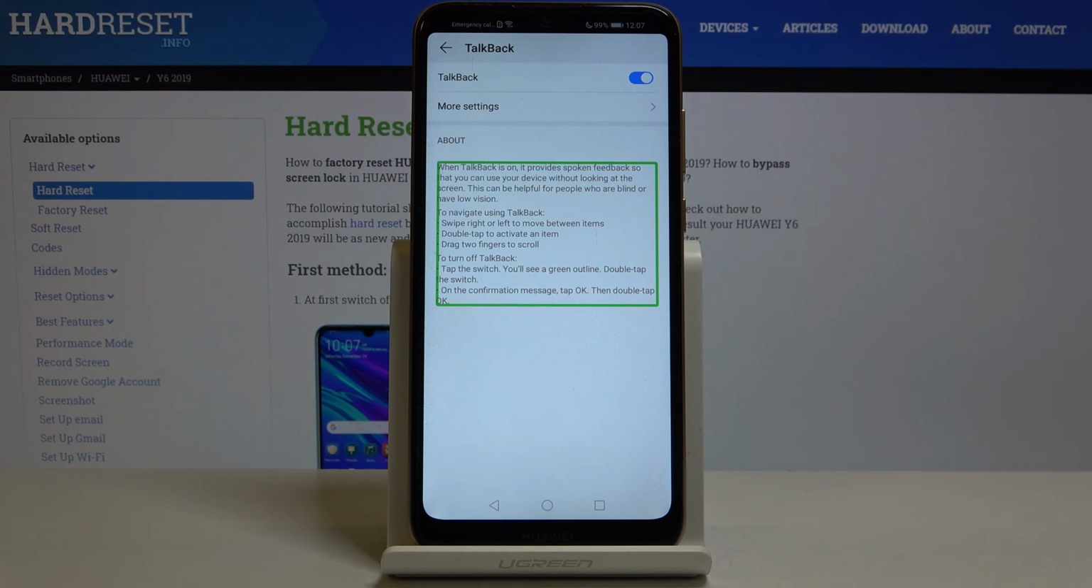To turn off TalkBack, tap the switch. You'll see a green outline. Double tap the switch. On the confirmation message, tap OK. Then double tap OK in list 4 items.